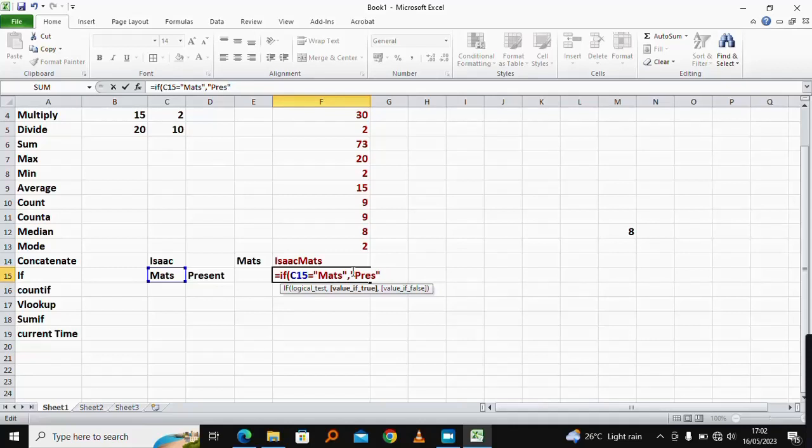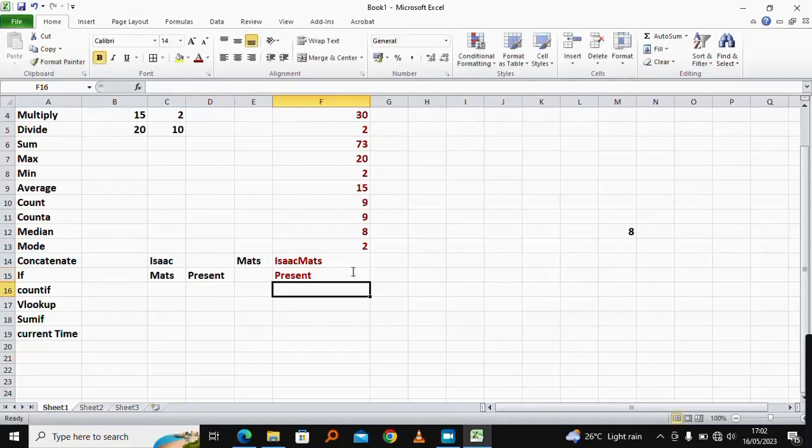Present, in quotes I put present, then I put a comma, or else if it's false, what answer should it be? I can put, if it's not that, then false, and I close my brackets, I hit enter. So here if it's maths, then it should be present.